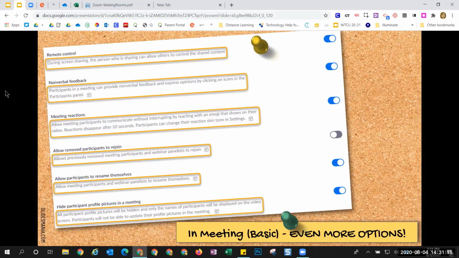Allowing participants to rename themselves, I have that on, so you could rename yourself. So as a teacher, you invite your students in, you see that some of their names aren't quite right, they rename themselves, and in the meeting itself, you can then turn that off where they can't rename themselves. So you fix your names and then you turn that off if you want that.